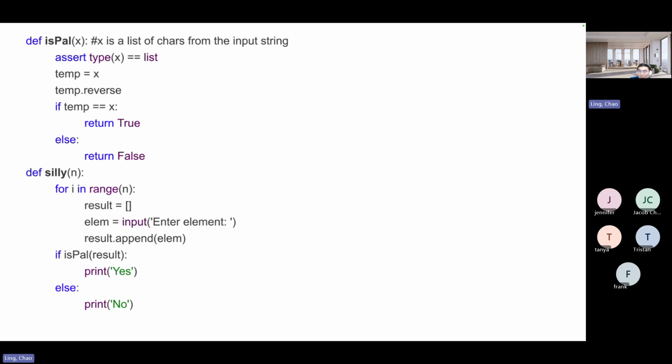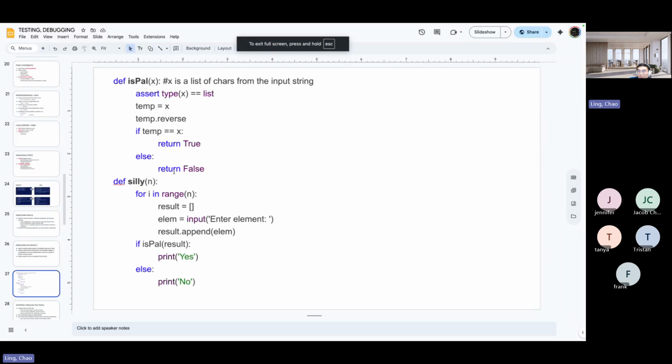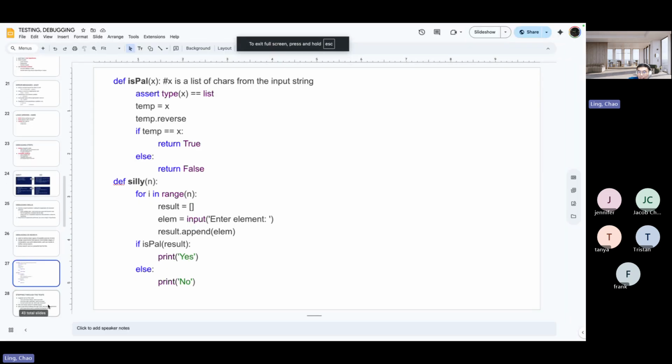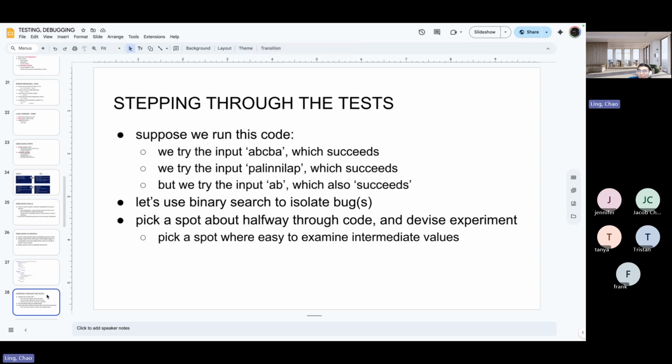Now, I would say there are bugs in the code. Okay. Can you identify the bugs? Okay. Let's try to break it down by stepping through the test, right?